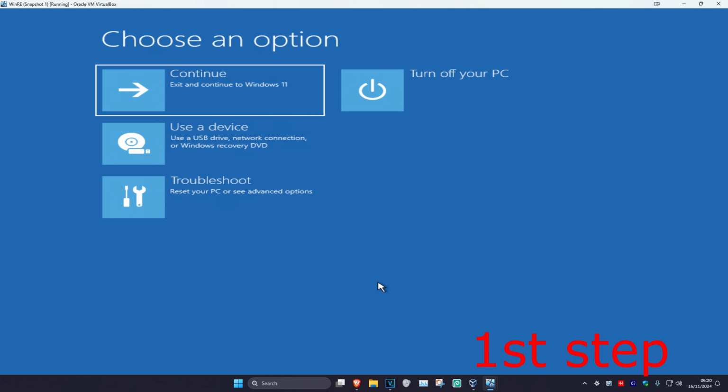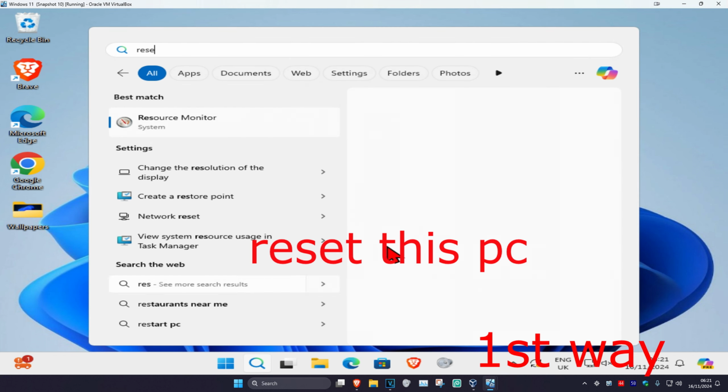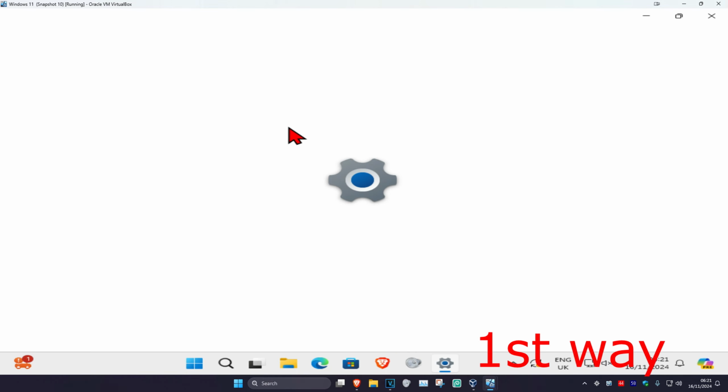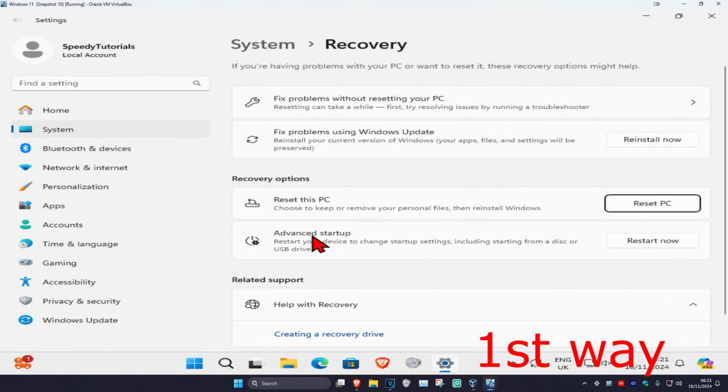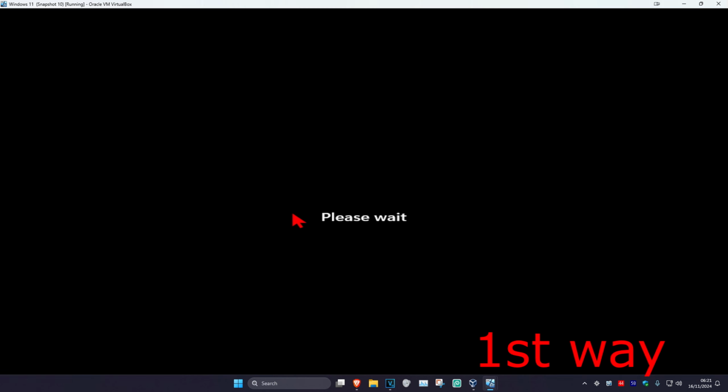So guys, for the first step, you want to get into this screen. I'm going to show you two ways how to get here. So for the first way, if you can get into Windows, like me, I'm on Windows right now, you want to head over to search and type in reset this PC. Click on it. And then once you're on this, next to advanced startup, you want to click on restart now. And then click on restart now again. It will then take you into that screen.